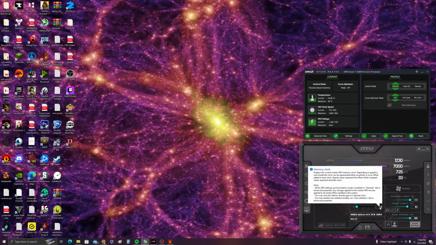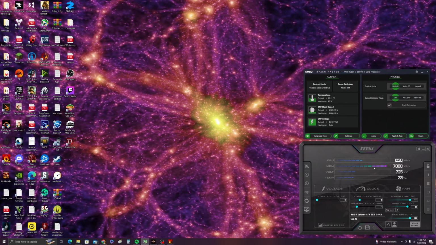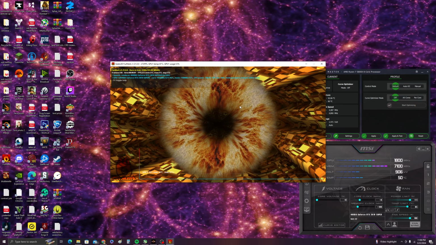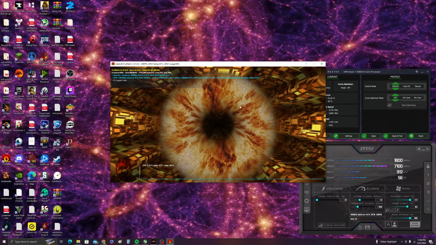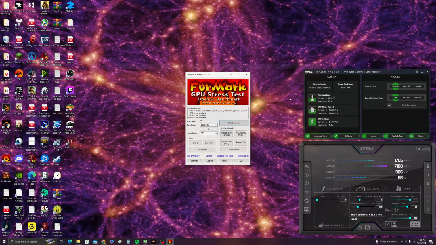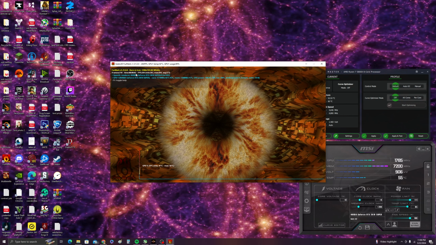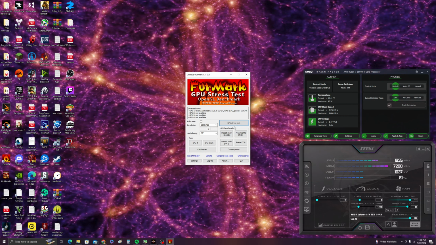Now we're going to do the memory clock speed. For the memory clock speed, you're going to want to start by putting in 100 megahertz, opening up FurMark, and running the GPU stress test for 2 minutes like we did before. If it passes, then you're going to turn the memory clock speed up by another 100 megahertz, up to 200. And then you're going to run it for another 2 minutes in the stress test to see if it crashes. You're going to keep repeating this for 2 minutes at a time until FurMark crashes.